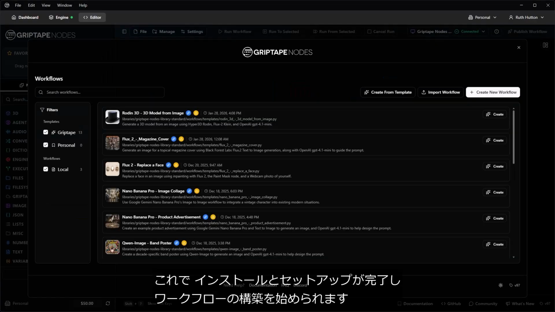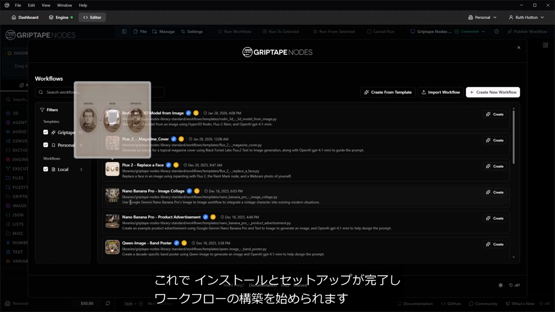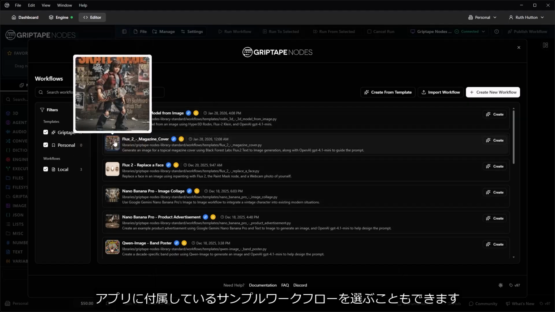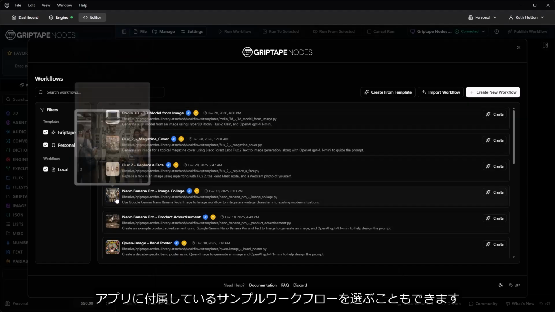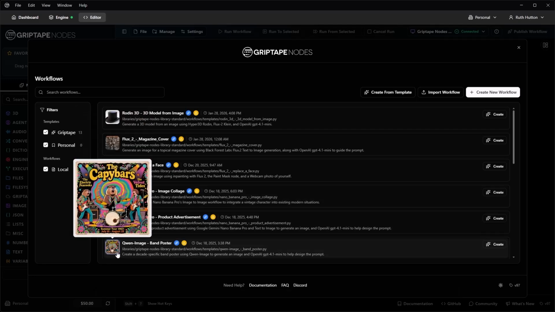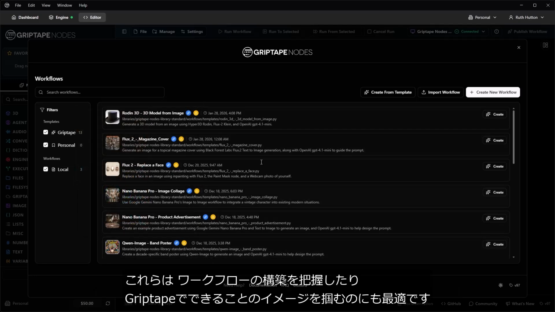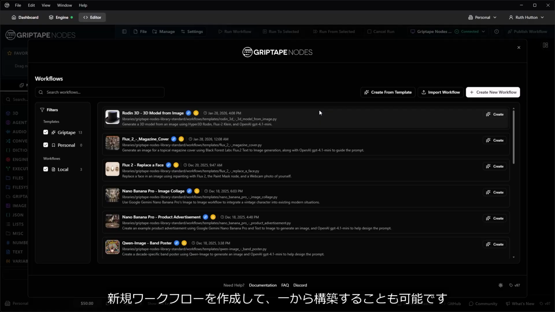Now everything is installed and set up, and we can jump in and start building some workflows. You can choose a workflow from the examples that are shipped with the application. These are a really good way to get familiar with the workflow setups and get an idea of the different tasks that Griptape can help with. You can also create a new workflow and start building from scratch.